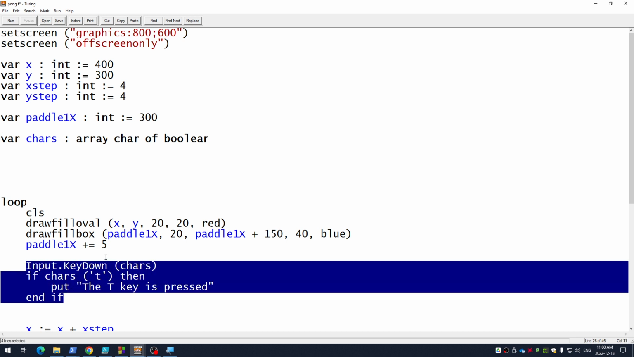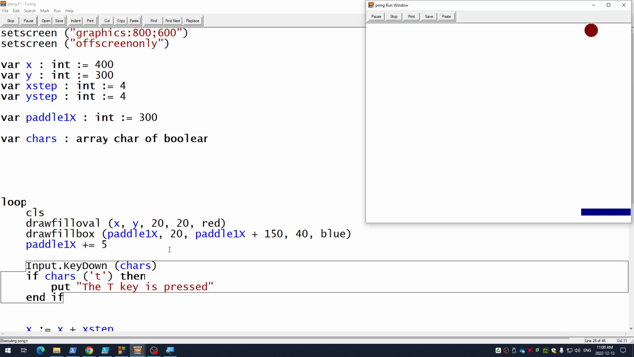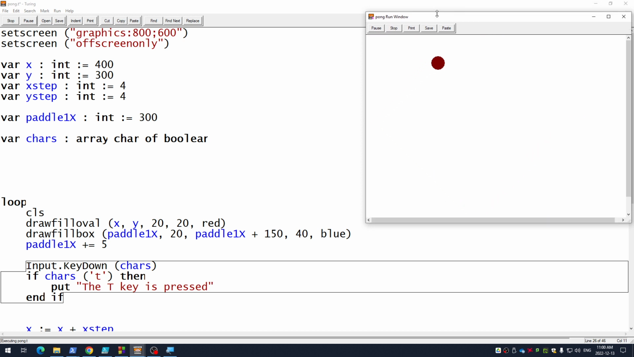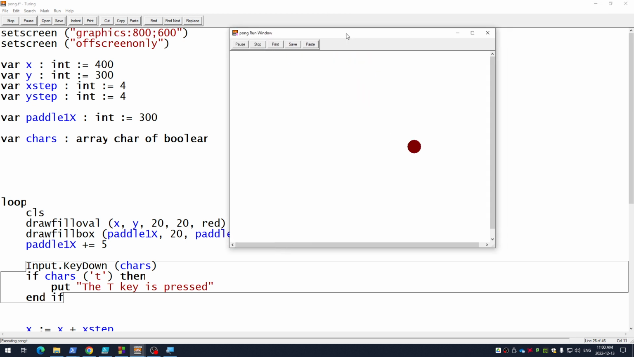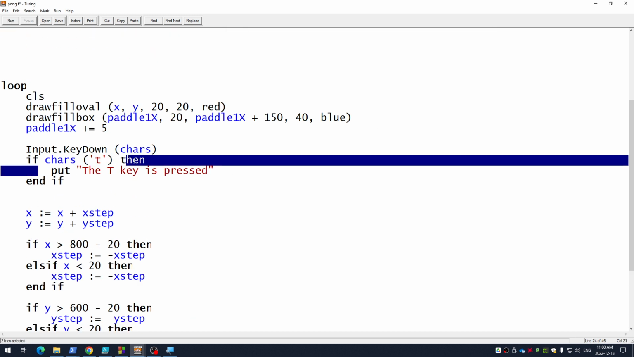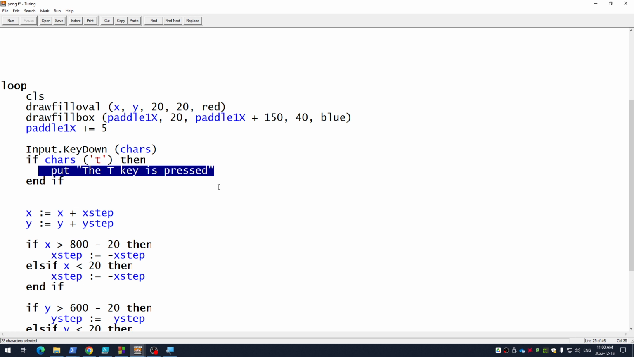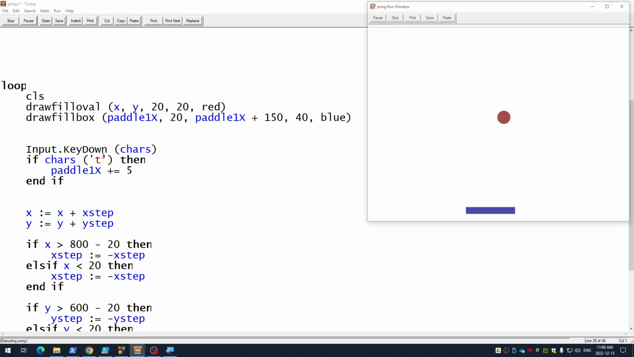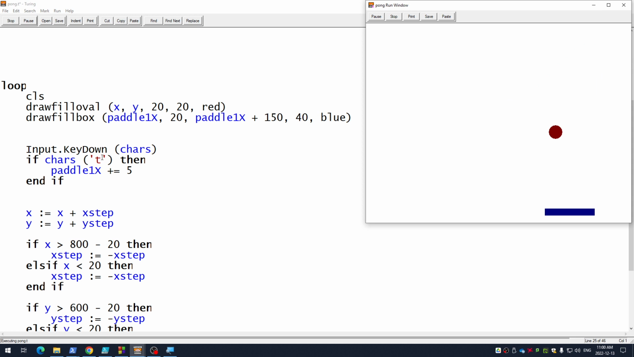So I'm just going to run this code and see what happens if I press the letter T. You can see it's writing on the screen that the T key is pressed. Okay. So that code is actually registering a click for me, which is nice. So all I really have to do here, instead of putting this statement there, is to put this code here. Now whenever I press the T key, it should move my paddle 5. It does work.